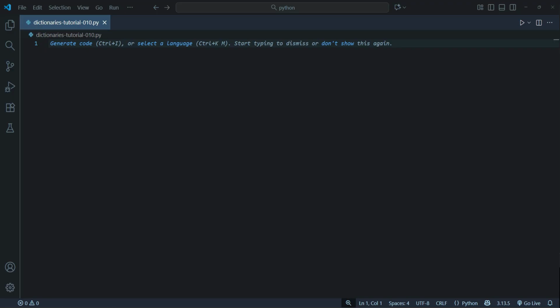So first of all, creating dictionaries. How do you create a dictionary? Well, you can create a dictionary using curly braces. Remember lists? How do we create lists? We create lists with square brackets and tuples with parentheses. So dictionaries have curly braces, right?